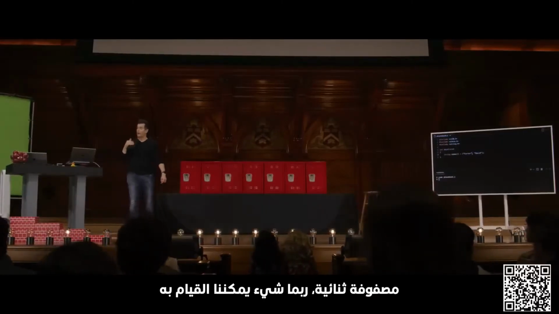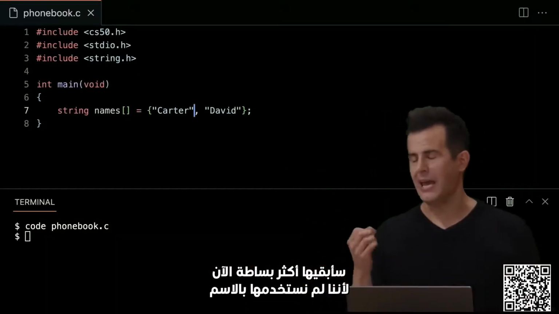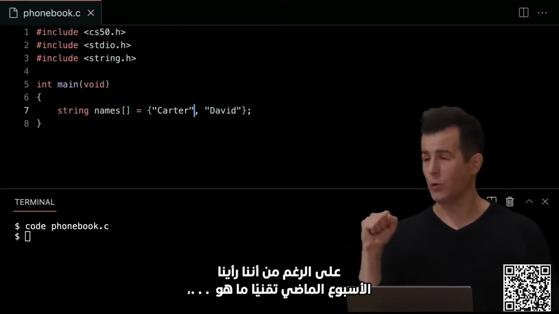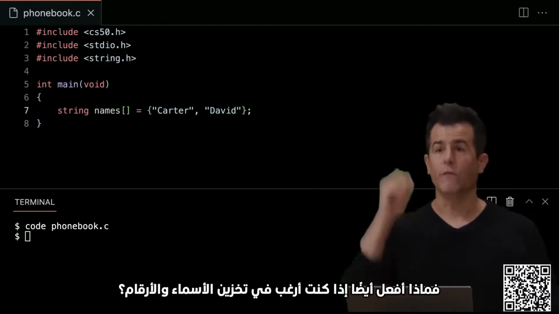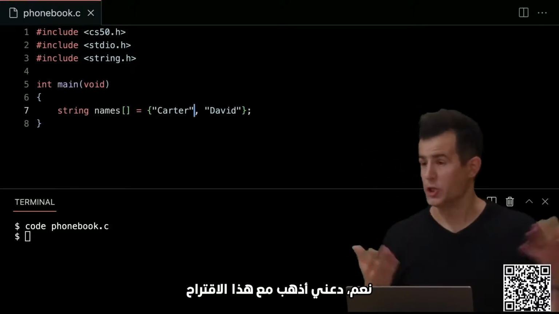A 2D array, possibly something we could do. I'm going to keep it even simpler now because we haven't used those by name, even though that is, we saw last week, technically what argv is. What else could I do if I want to store names and numbers? Yeah, let me go with this suggestion. It's a little simpler.